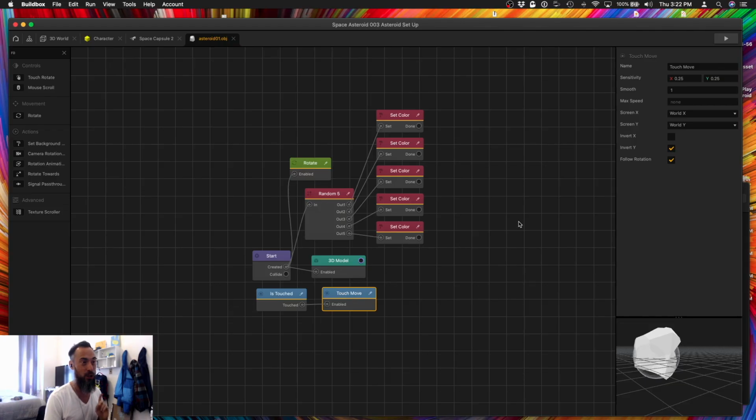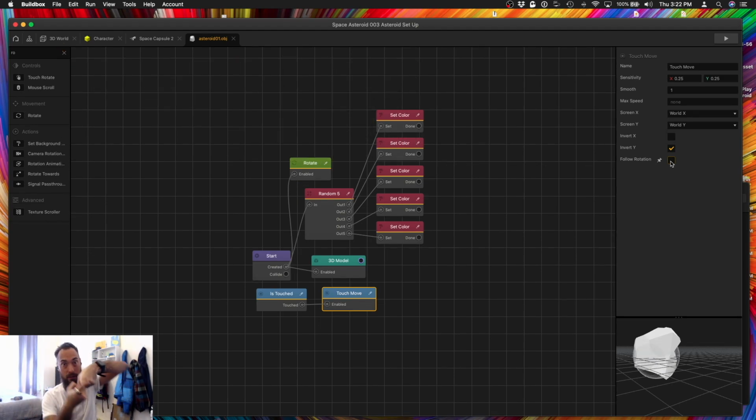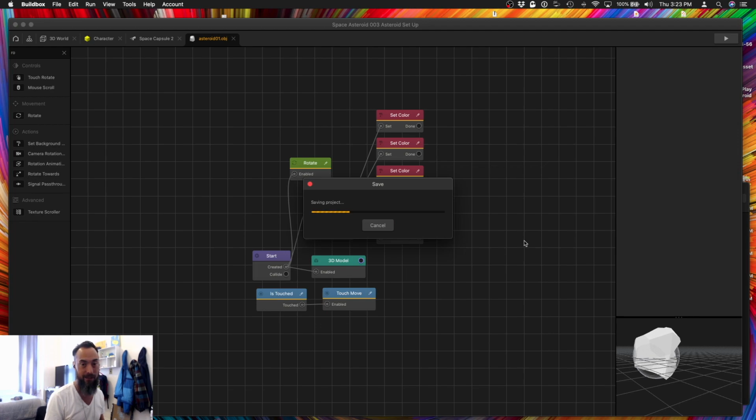Before I forget, in the touch move node, we need to deselect follow rotation, because if you don't do that, if the asteroid moves like this, that'll also move the X and Y axis of the object, making the asteroid not move up or down, but in whatever direction it may be spinning in, and then move in that direction, which means it could move forward or backward, which is not what we're going for in this game. Go ahead and save it.